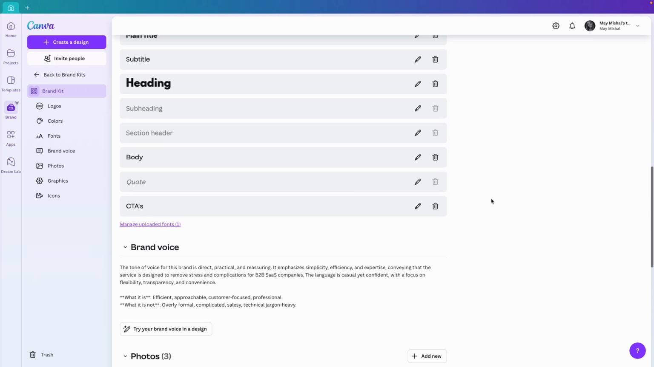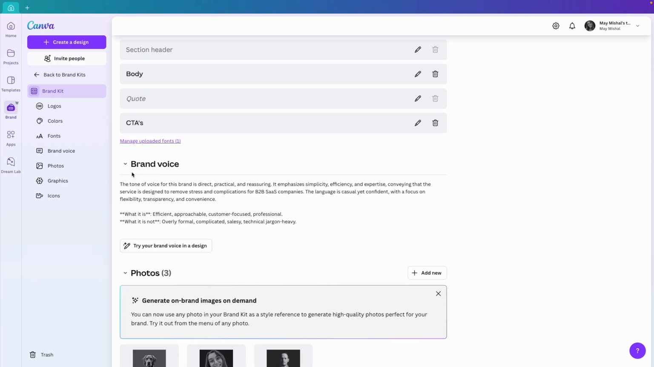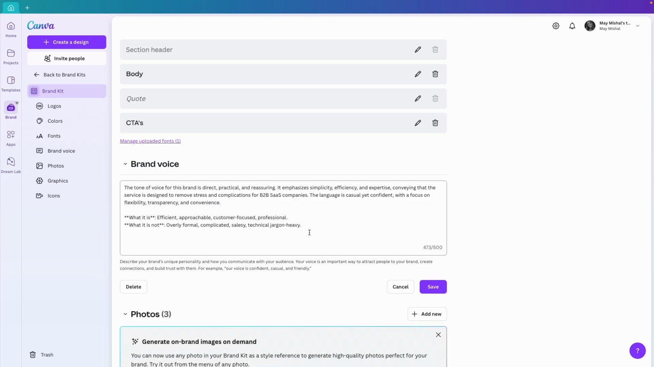Next, there is the brand tone of voice. You can set a brand tone of voice by writing what your brand is and what it's not, and then generate text with Magic Write that reflects your brand's unique personality. You can then edit texts in Canva so they align with your brand's voice. You can also use ChatGPT to get ideas for what to write. Just make sure your brand tone of voice is within 500 characters, as that's the limit in Canva. Let me just save this.